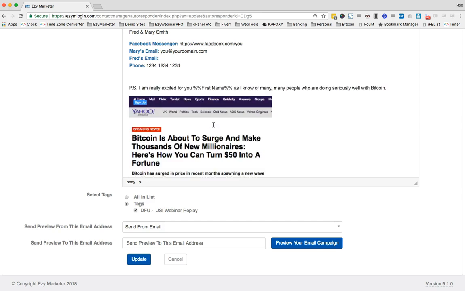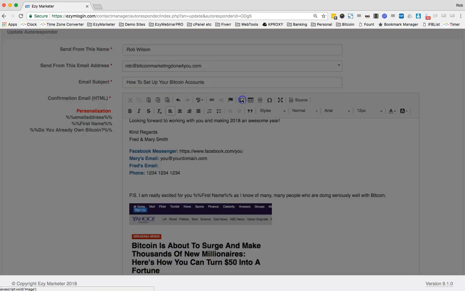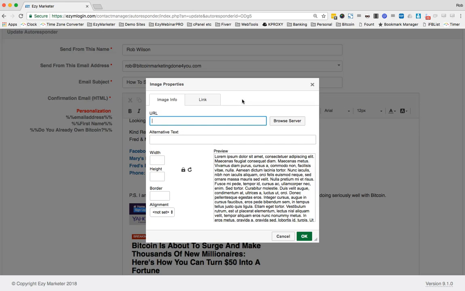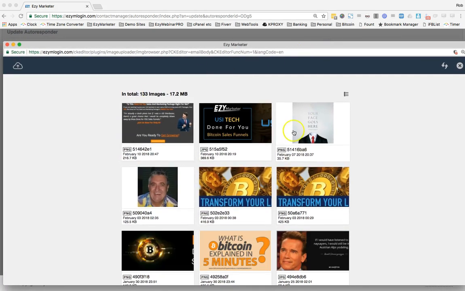So now that's deleted. Okay, we can see we've got more personalization down here. I'm really excited for you, first name, etc., etc. So to put an image in here, we go up here to the editor, and this little icon is for the image. So if I click on that and browse the server, it will then show all the other images that I've uploaded in the past. I've got 133 images in there, but the one that I want to use is not in there, and yours won't be in there yet, especially if it's a new account.